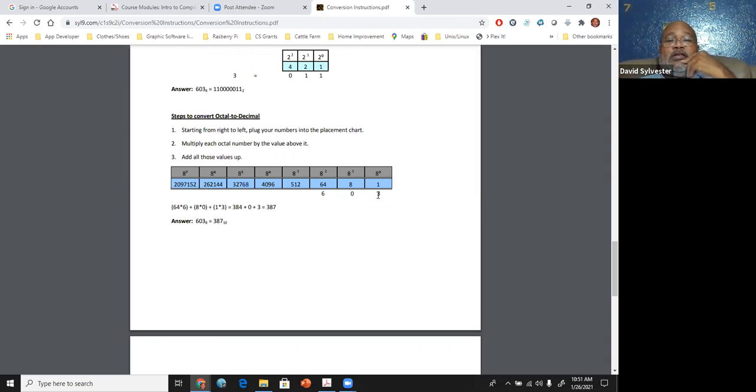Now let me ask you this. I'm looking at this table. Let's just say 101 in base 8 is equal to what in binary?